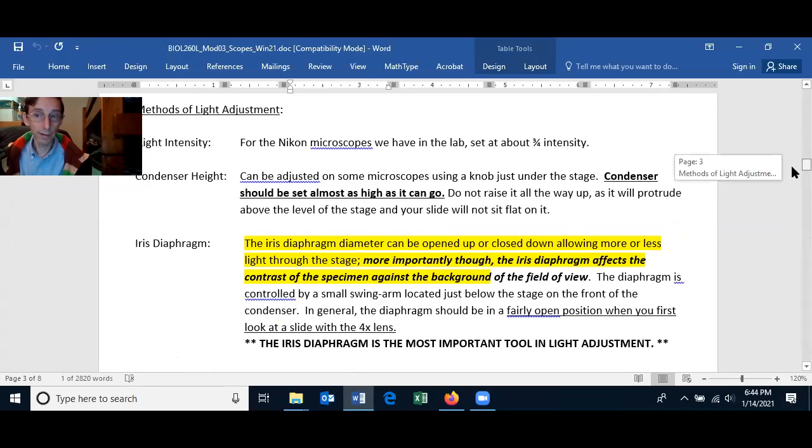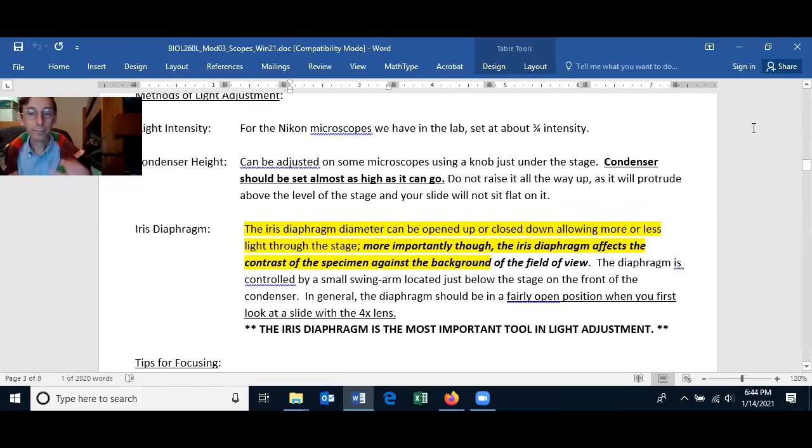So, generally speaking, when you start with the microscope, you have the iris diaphragm open, and then as you go up in objective lens, you start closing it down to increase the contrast of the specimen against the background. If you don't close down the iris diaphragm, then the cell that you're looking at will get less and less contrast, so that eventually it'll just blur into the background and you won't be able to see it from the background.